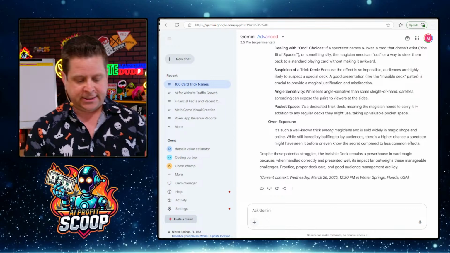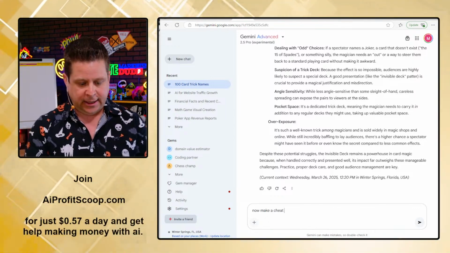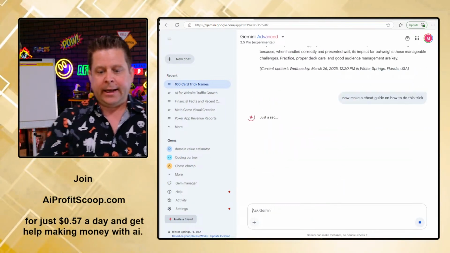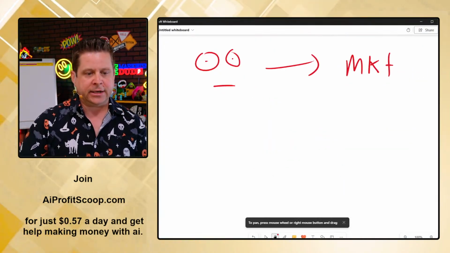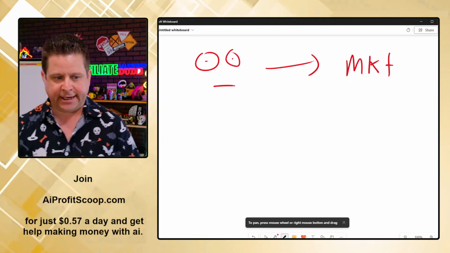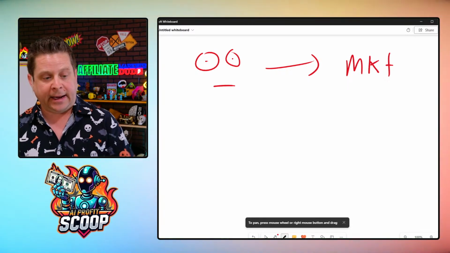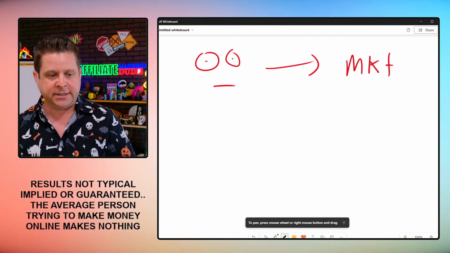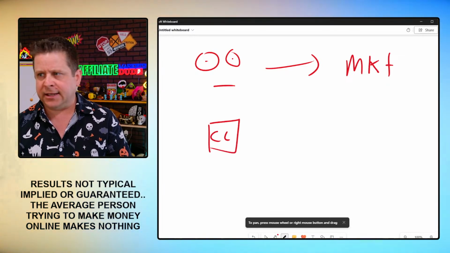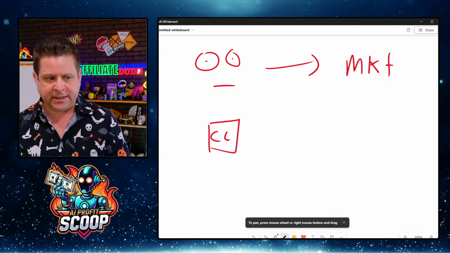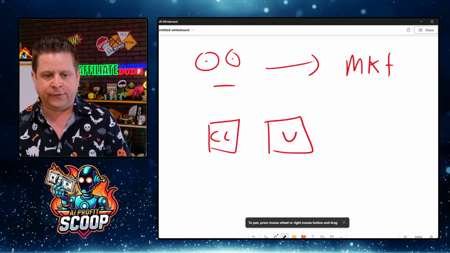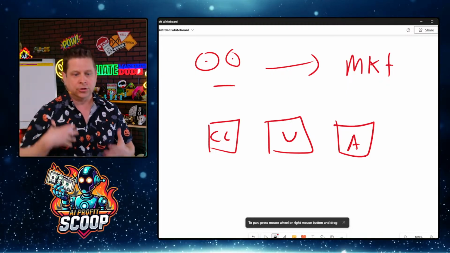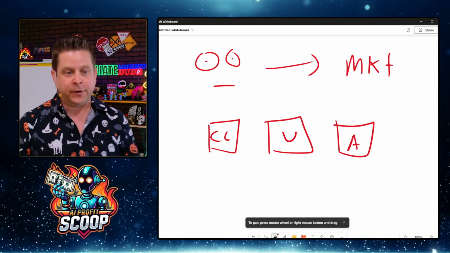Now I can go through and say, now make a cheat guide on how to do this trick. Okay? What I'm doing is setting up for the next thing. This is like a game of chess where you say, I'm not playing this move, I'm playing three moves from now. So can I use this checklist or cheat sheet for something specific? Can I turn that into a video? Can I turn this into an article? Can I turn this into a downloadable PDF or something like that?